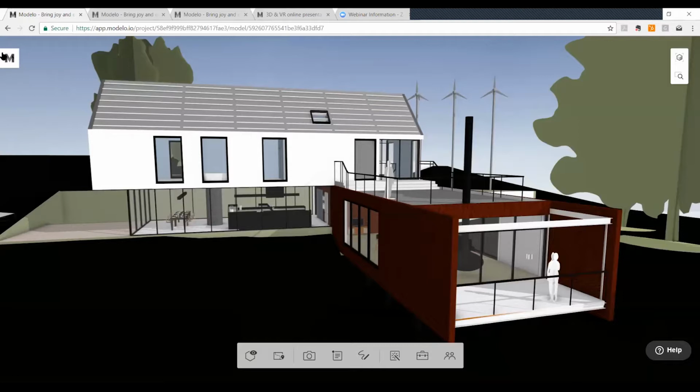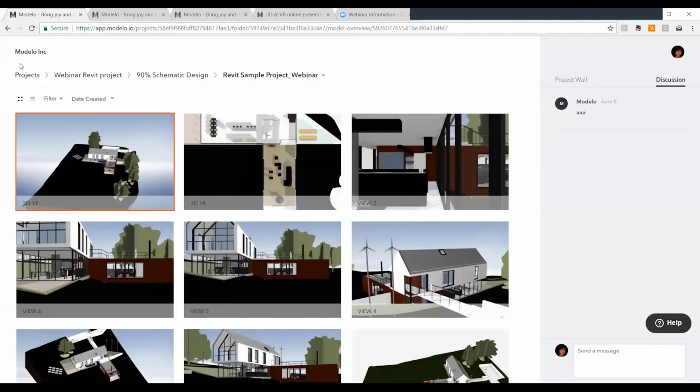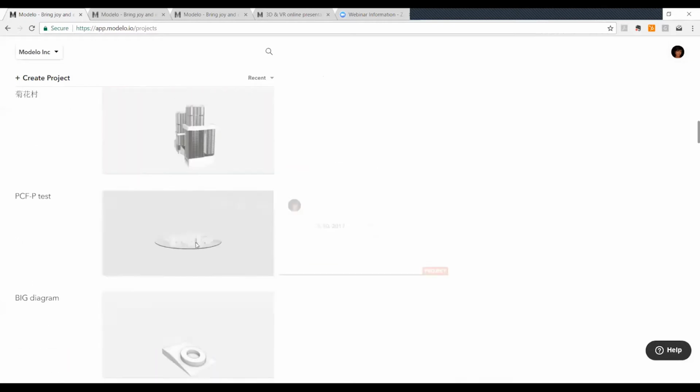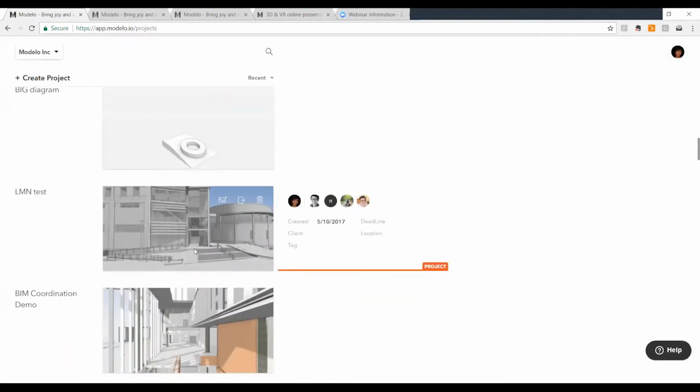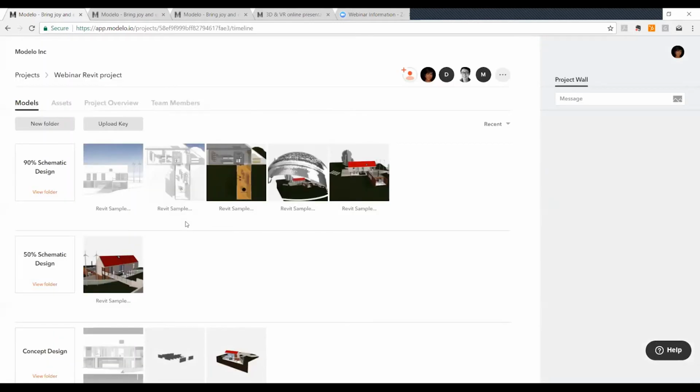So I want to start with just a very quick bit on the Modelo interface structure, so we know how to navigate through everything. When you log on, the first thing you see is your project page. Then you get into your projects, and you'll see the models, assets, project overview, and team members.